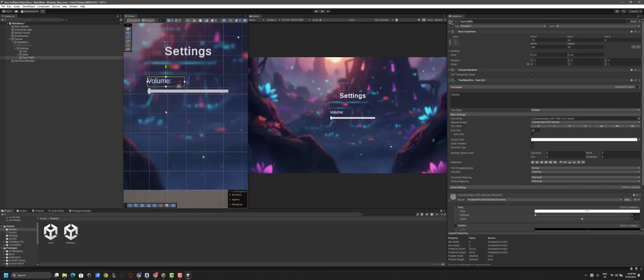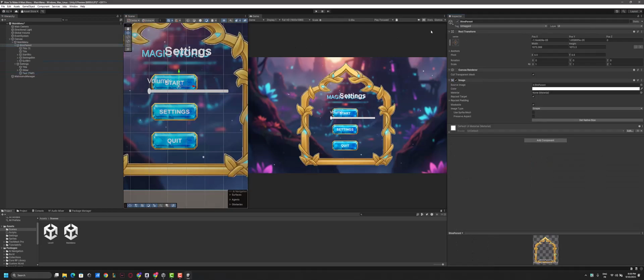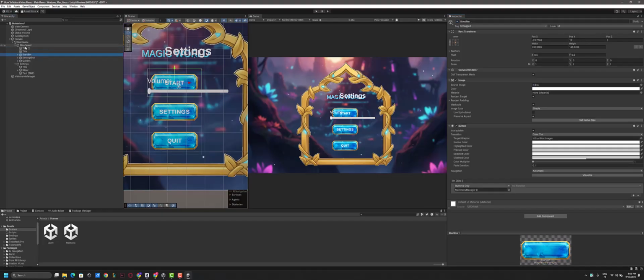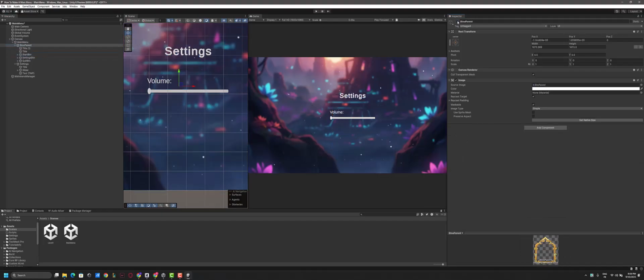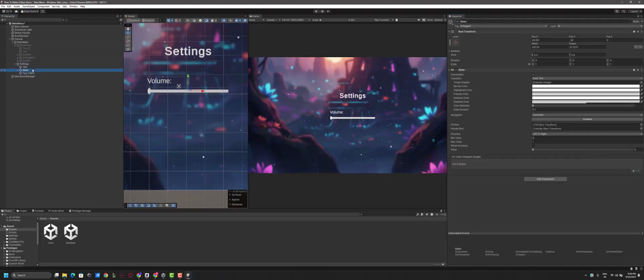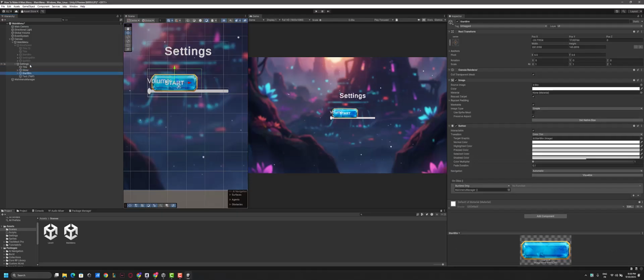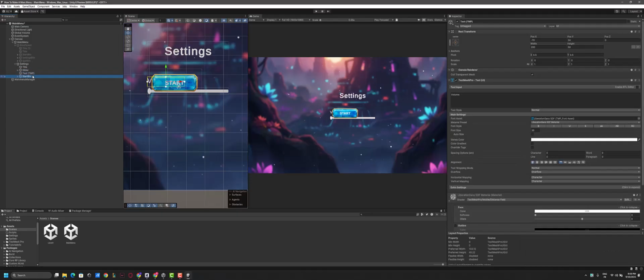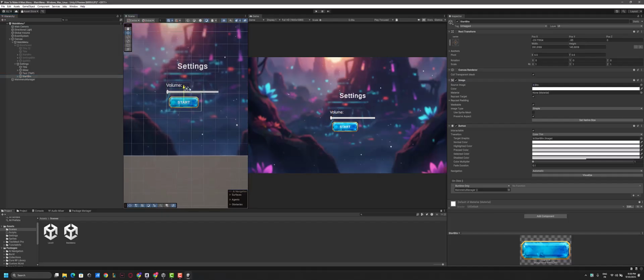And then we will need a button to go back to main menu. So I will just go back to the main menu, this one that we've created before, and I will copy the start button. Then I will hide it again. And inside the settings, I'll select a child and I will click Ctrl V to paste the button. Okay, great. Since now I have the button, I will place it over here.